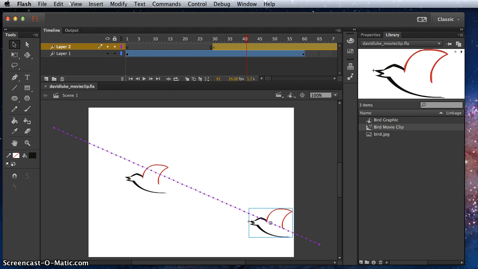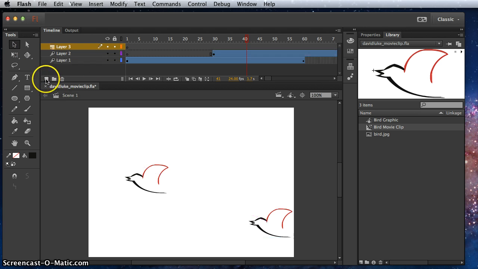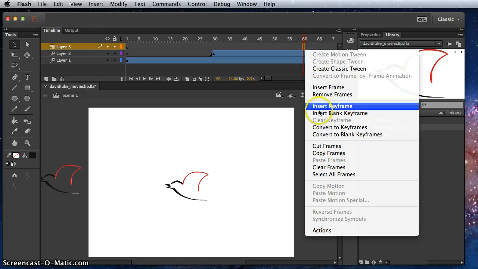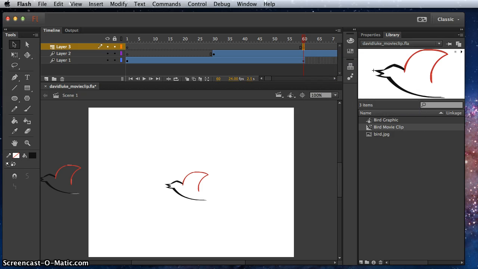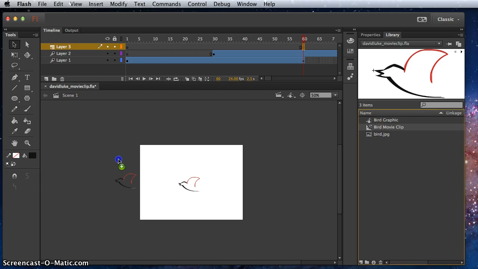Now, the next ones have to do with how we can modify this. So step 46 says insert a new layer, and go up to frame 60. So we're moving through time here. I'm going to insert a keyframe. Insert a blank keyframe. And then it says this time place the bird movie clip on the left-hand side of the stage. I'm going to back off the stage so we can see it a little bit more. So I'm going to put the bird movie clip right there.